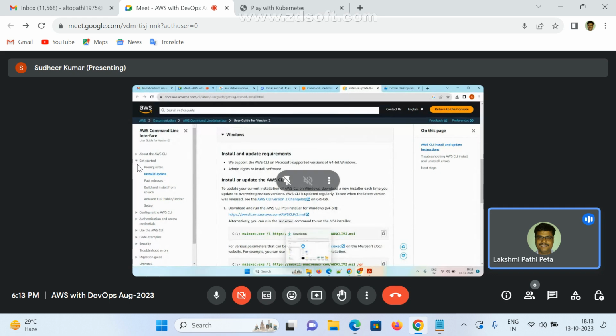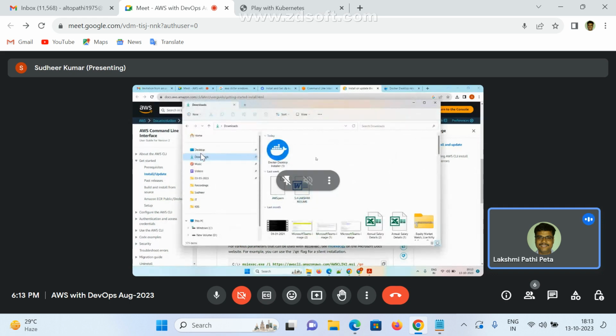Now come to the download folder. Where is the download? Yes, click on that. Okay, so this is the first step. First download Docker Desktop, and it will take a couple of minutes for installation and all. It will take time, so meantime we'll install these two also.